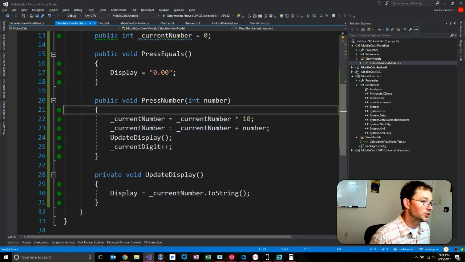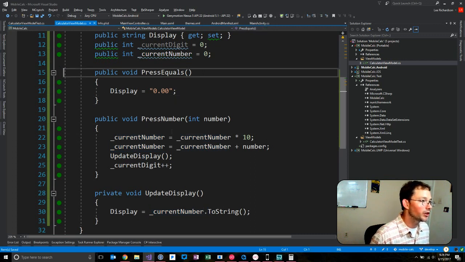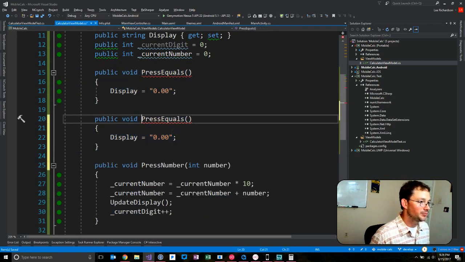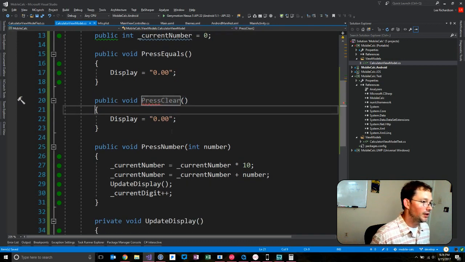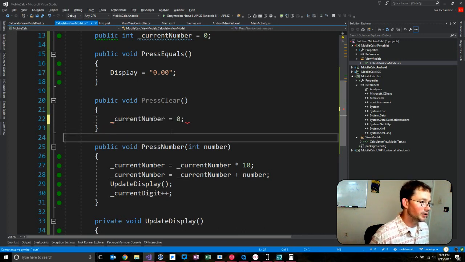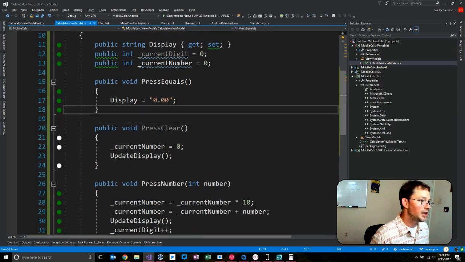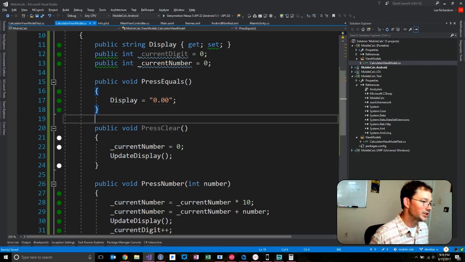Okay, great. So we've got this great logic here, which we spent all this time working on, and now we want to be able to share it over to iOS and Android. I guess we ought to implement one more thing, which is press clear. To do that, we're going to say current number equals 0, and we'll just update the display. Okay, that looks good.